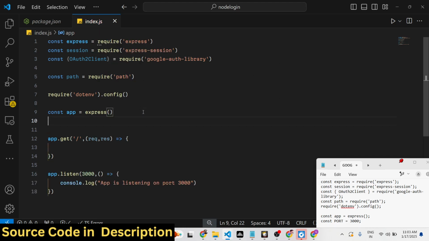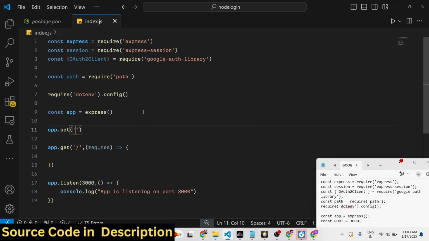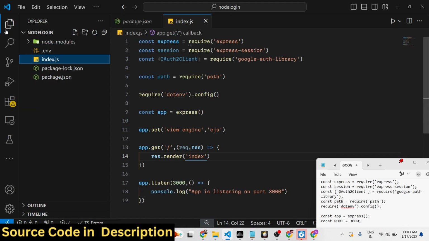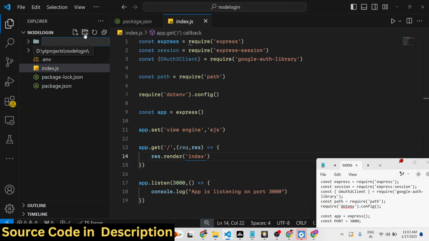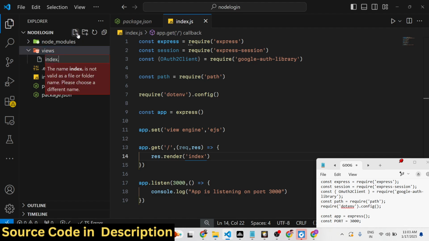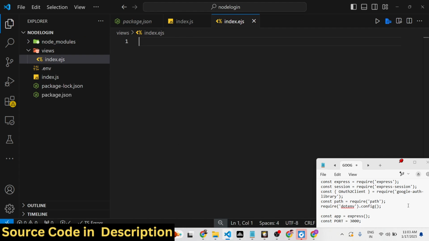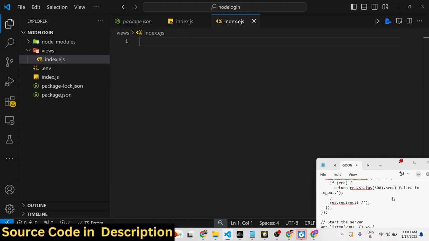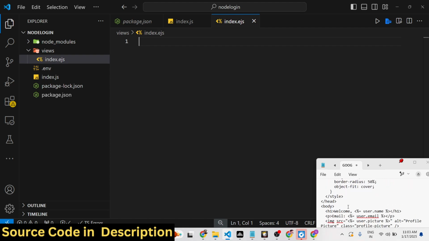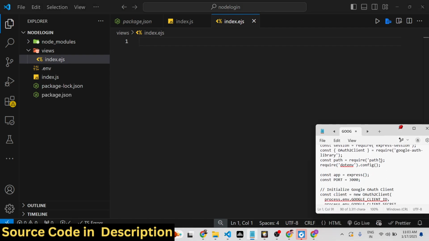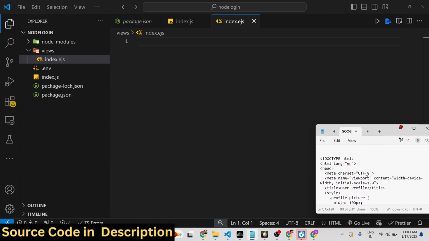So we just need to set the view engine. So you say app.set view engine EJS. So then we can render this simple template, index. So for this EJS, we need to create a views folder and then just define this template index.ejs. So here you will paste your HTML code. So this will simply contain the login button.